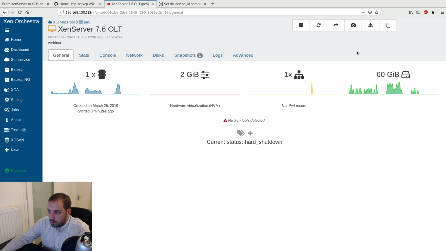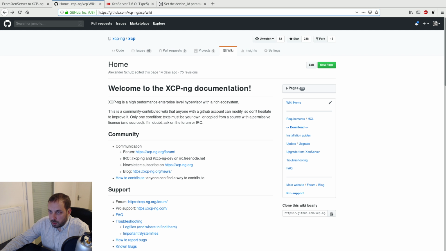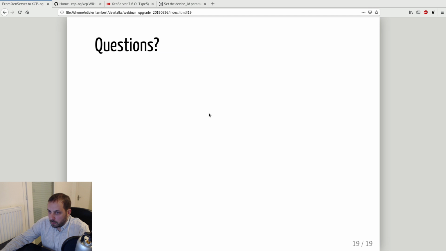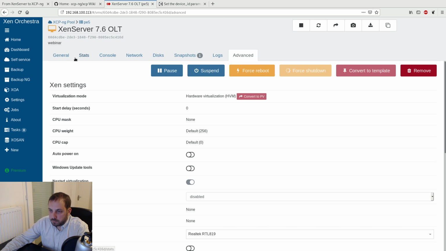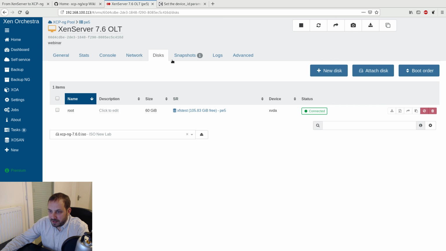Okay, so this is stuck. I don't know why. Let's say there's a demo effect. So it seems there isn't any question, so it's not that bad. It means maybe I was clear enough.